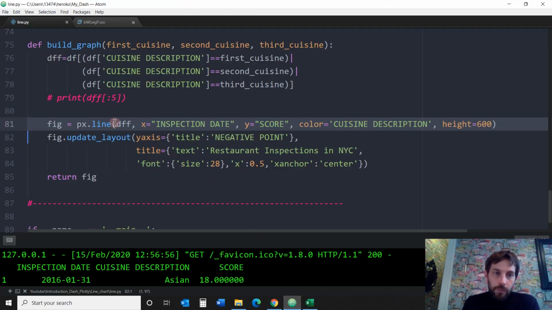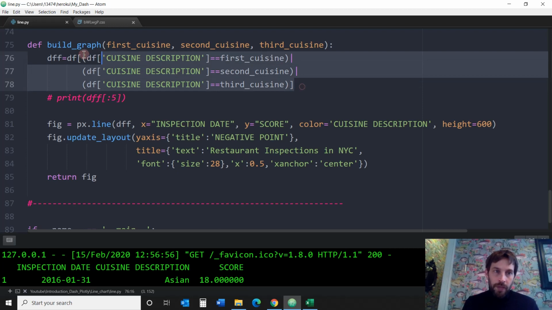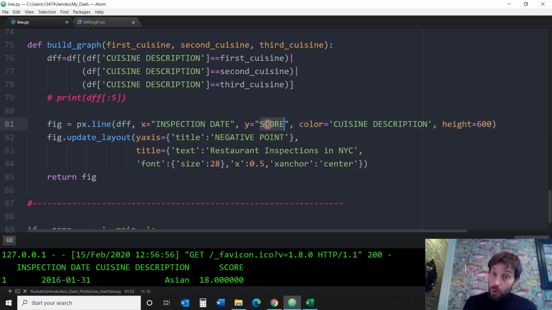So the first part is the data frame. We know that we're going to use DFF, which is a copy of this main data frame. Always make sure to make a copy of the data frame inside the function. The X, which is going to be the X-axis, is going to be the inspection date, as we said, from 2016 to 2019. The Y is going to be the score on the Y-axis. The color is going to be the cuisine description. And the color means that since we have 3 different cuisines, 1, 2, and 3, we're only going to have 3 different colors, and that's going to be 3 different lines. And then for the height, I put 600 because I want the graph to be a bit higher than usual, so it covers the whole page.